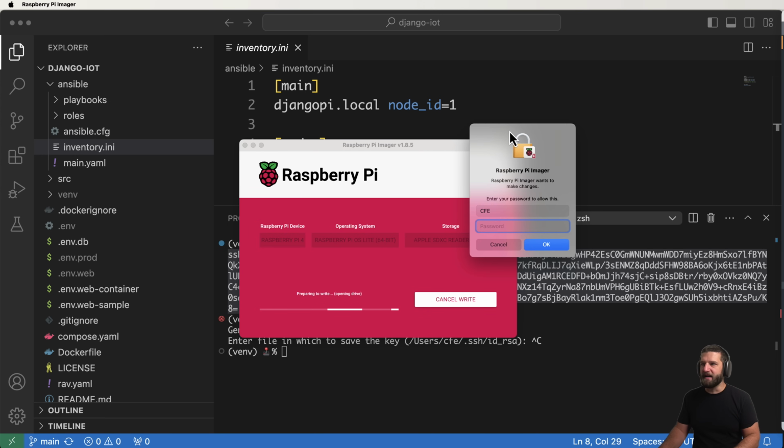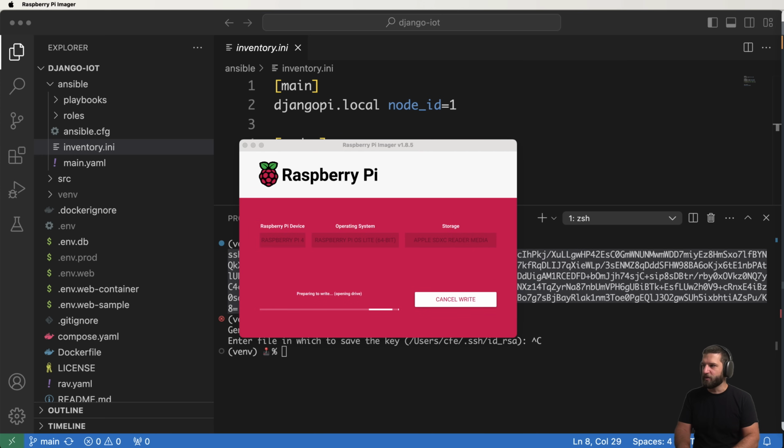So do keep in mind that you are going to have to confirm this with a password as well. Once you actually confirm the password, it's going to start this writing process, and it's going to go ahead and build out your image. This actual micro SD card, you will then take and plug into your Raspberry Pi, connect it into your power, and then it will automatically configure everything and attempt to connect to your Wi-Fi.